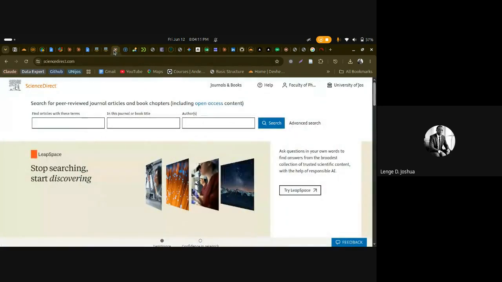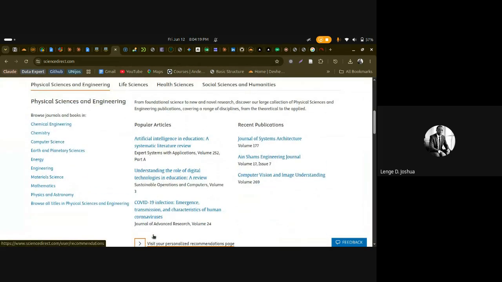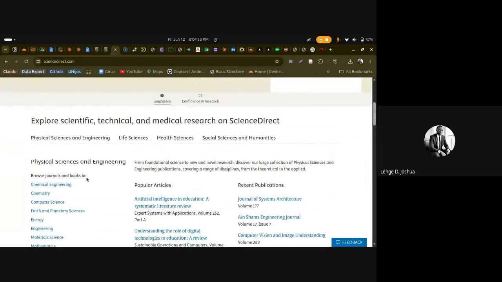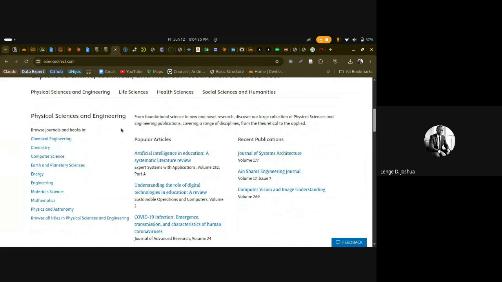So very good. As you can see, Faculty of Pharmacy, University of Jos. I have logged in successfully to Science Direct, and you can begin your search. This is top tier, and I think it is one of the least you can afford to get your hands on, and one of the privileges of being a student, because many people are currently paying to access the paid version of Science Direct.